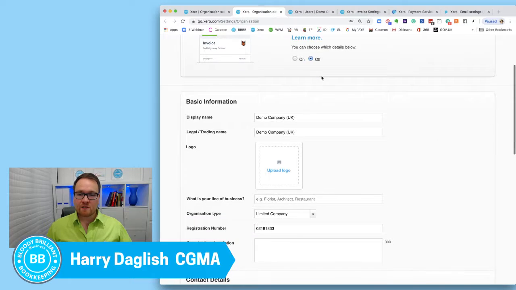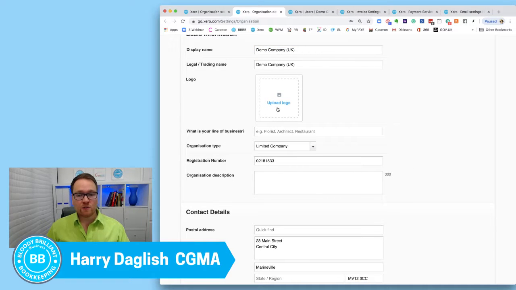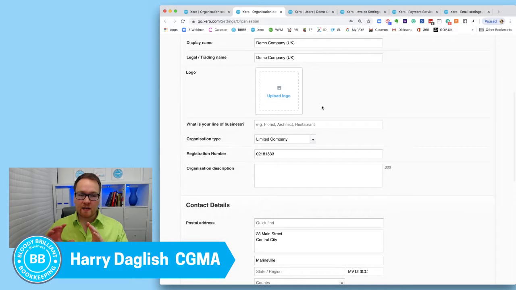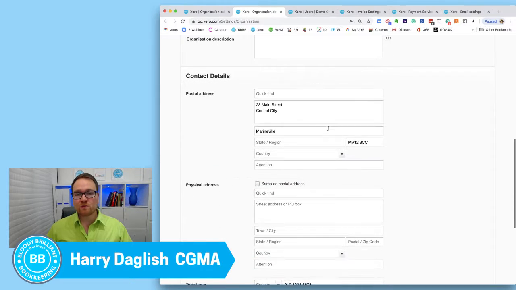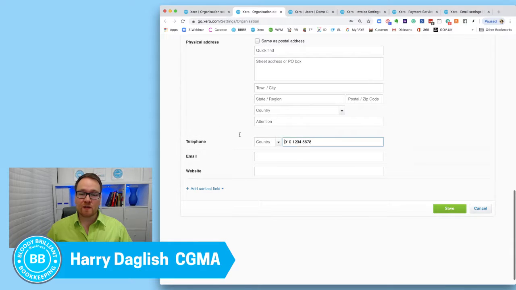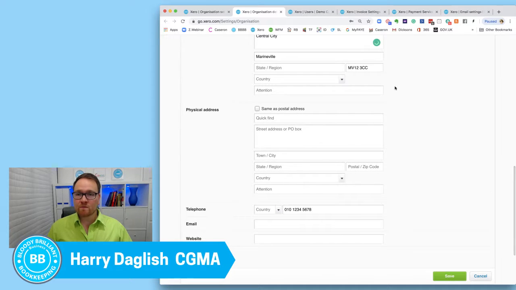So firstly, with organization and details, just simply check that we've got the legal name and the display name correct, because these will be showing on our invoices. Likewise, also upload the logo, preferably with a transparent background, because actually it helps with the integrity of reports that are generated, and it's just so much easier rather than having to adjust things. Also check that the registration number is in place, and of course that all of the contact details are correct. So postal address, and of course telephone, email, etc., because these will be used in various merge fields throughout Xero. So please do make sure these are correct.